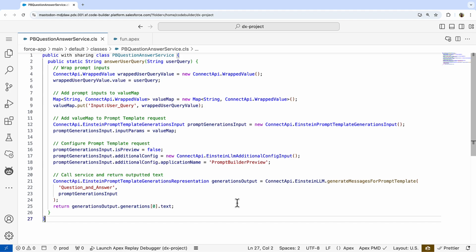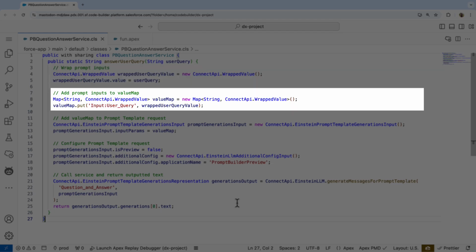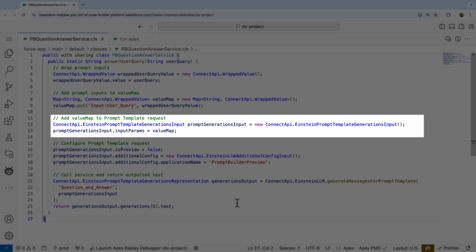Flex templates can be invoked via Apex and REST. We're going to do both, but let's start with Apex. First, we need to wrap our prompt inputs. In this case, we have just one user query. Next, we'll add our input to a map, which we'll call value map. The key for each input is the input plus the API name of the input, which you can get from the prompt template settings. Next, we create a prompt template generations input object and add the value map.